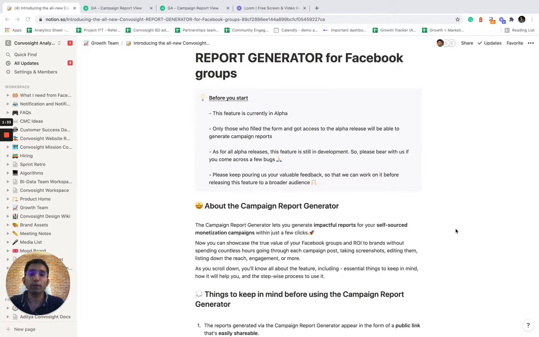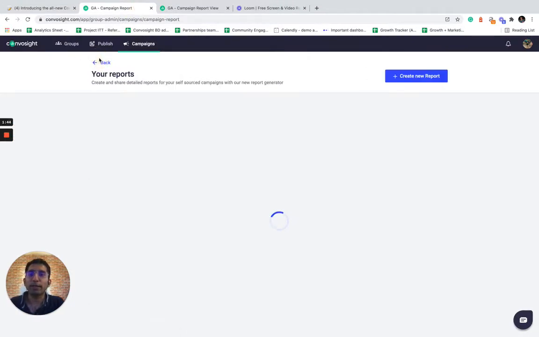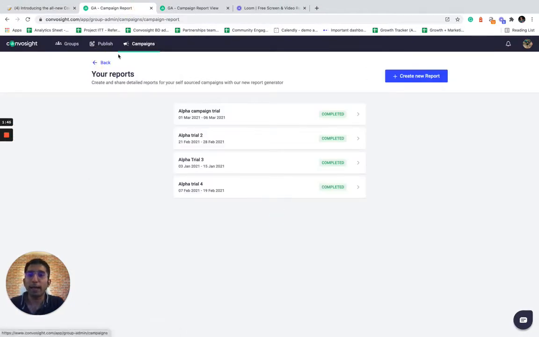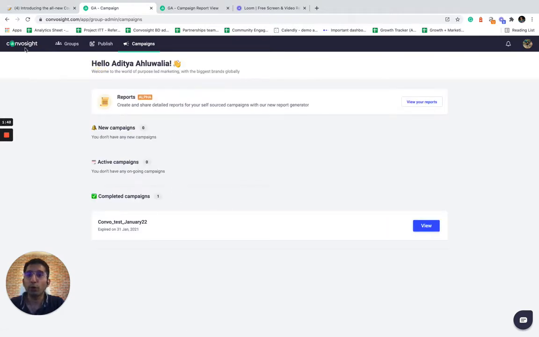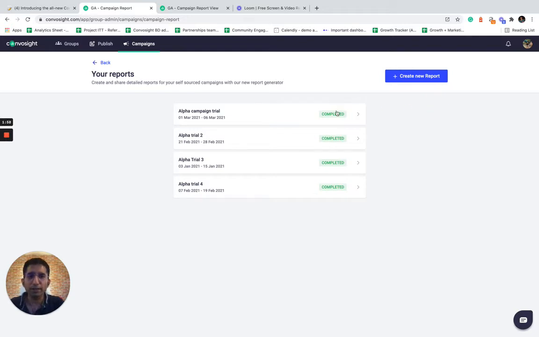Now, before that, I'll just show you how the campaign report generator looks, and then you can play around with it. You can find the campaign report generator here in campaigns. So when you go to your campaigns tab, you can find this reports here. This will be your access point to access all the campaign reports. Click on view reports. All your existing reports will be here.